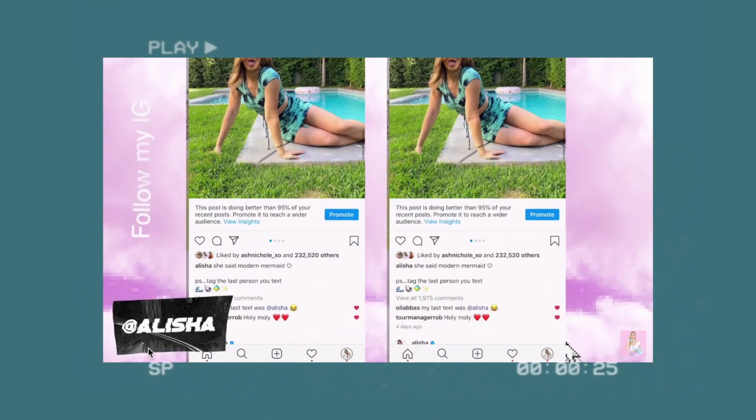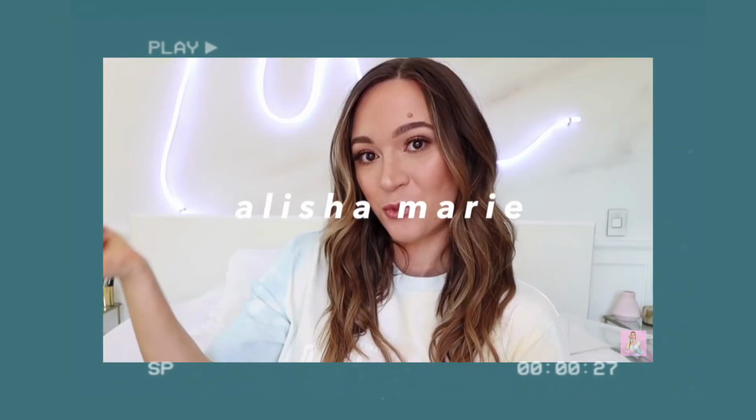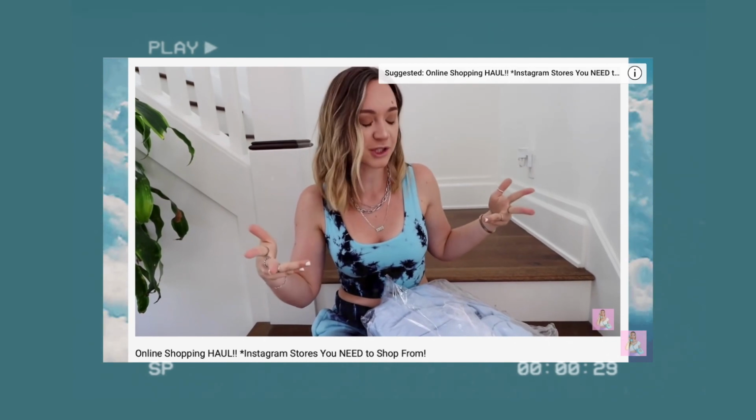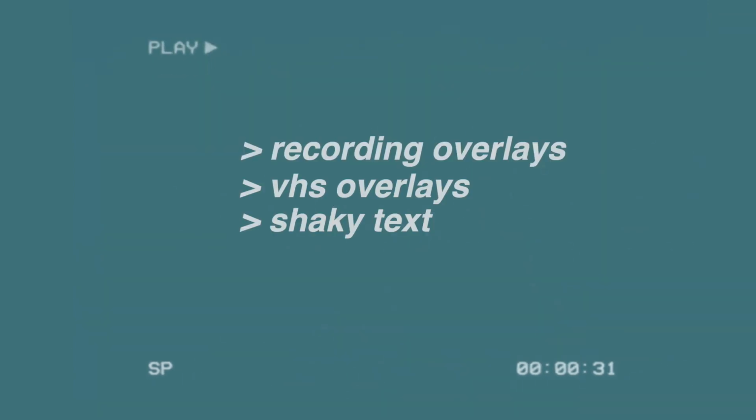So next we're going to be talking about editing effects. In Alisha's videos, she has a very specific set of editing effects she uses to brand her content. These include recording overlays, VHS overlays, shaky text, specific fonts, and more. Just a little side note though, the branding is not just what her content looks like, it also includes the types of videos she makes, the products she promotes, her personality, etc.